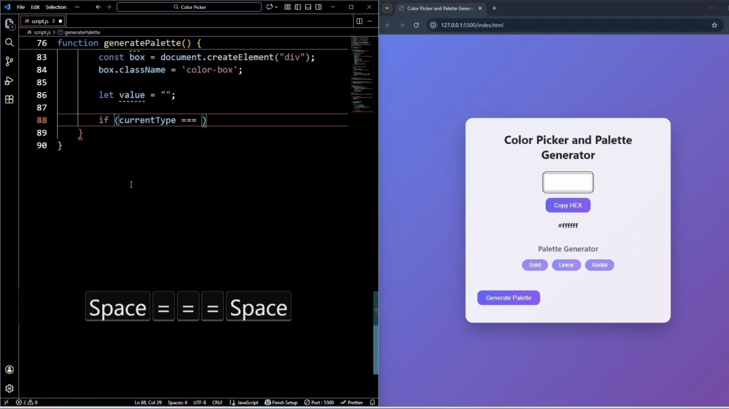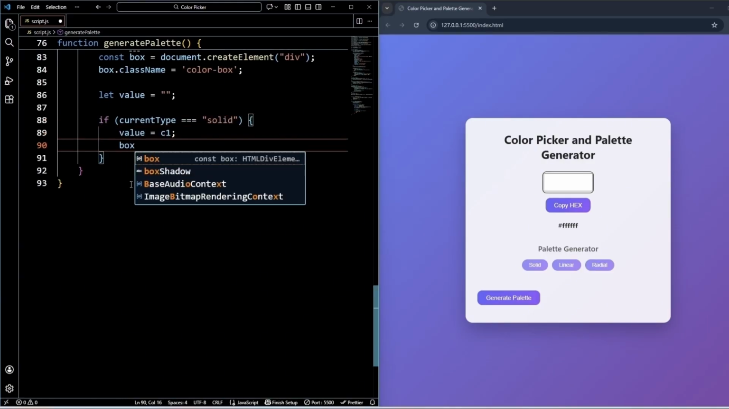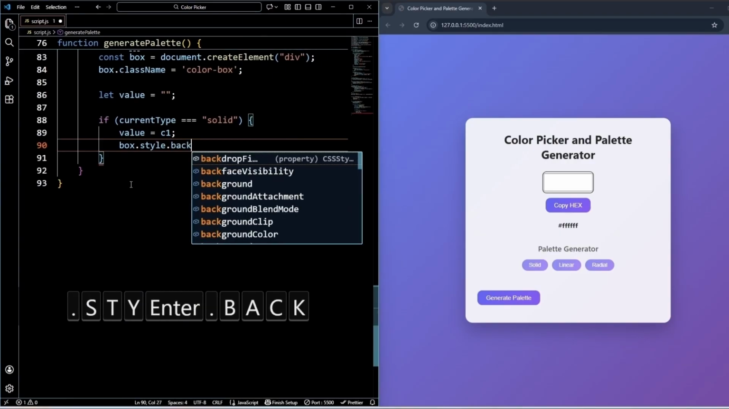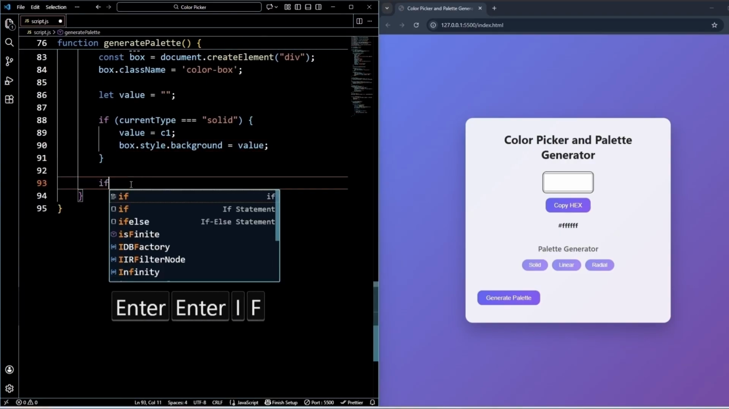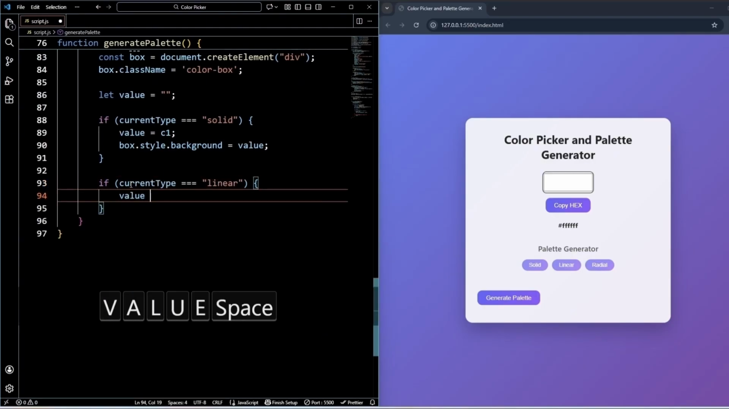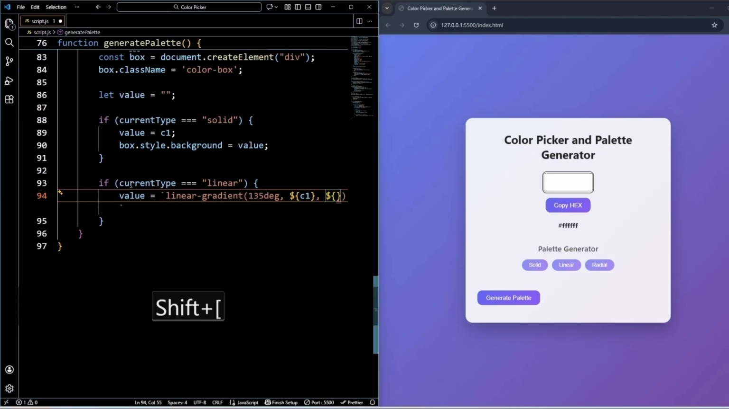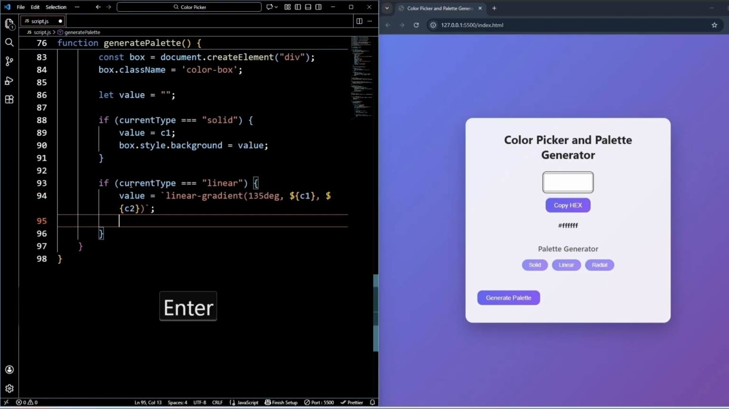If currentType strictly equal to solid, then value is equal to c1, and then write box.style.background equals value, and if currentType strictly equal to linear, then value is going to be backticks linear-gradient, and use 135deg comma then ${c1} comma ${c2} semicolon. After that write box.style.background equals value.